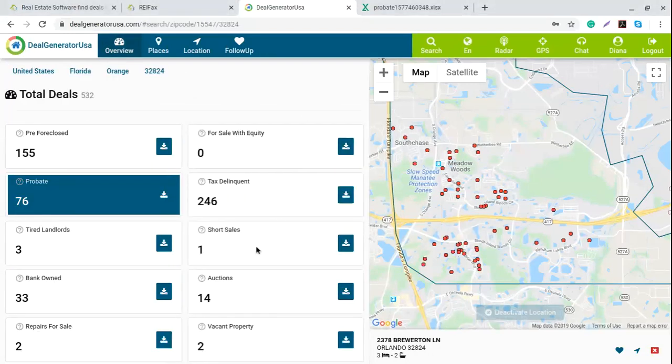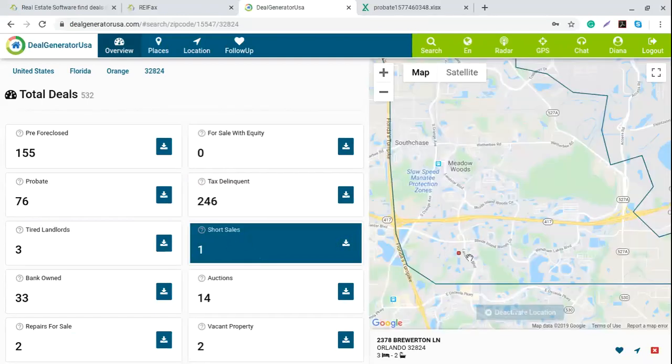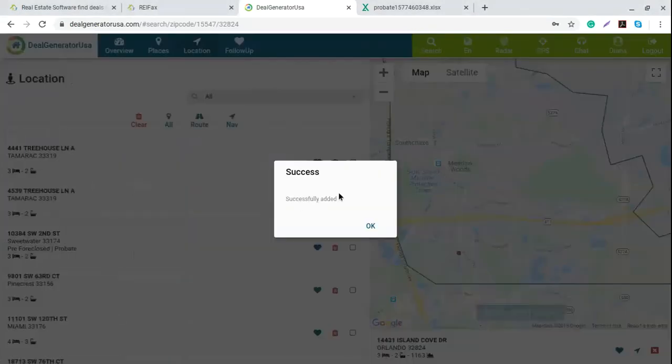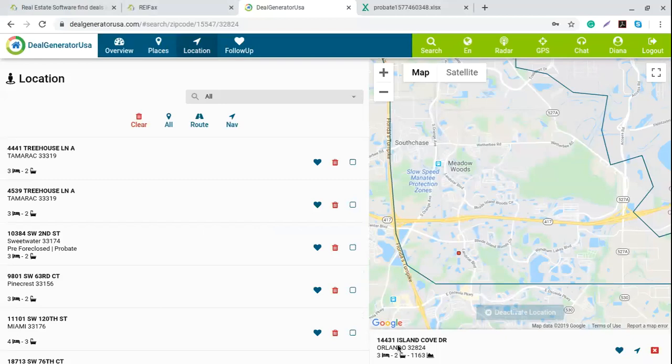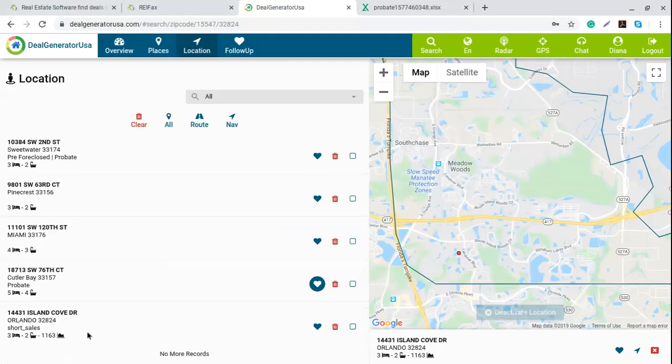Okay, let's go to this short sale property that is only one, and I'm going to add this. Instead of adding that property to my follow-up tab, I'm going to try to add it to my navigator so I can try to create a route from my location to this property. You just need to click right here, okay? The system will let you know as soon as the property has been successfully added to your navigator and click on OK, and you will see the address, okay? 14,434 Island Cove Drive, and it will be again the last one that I have added, and it will be on my location tab, okay, right here.